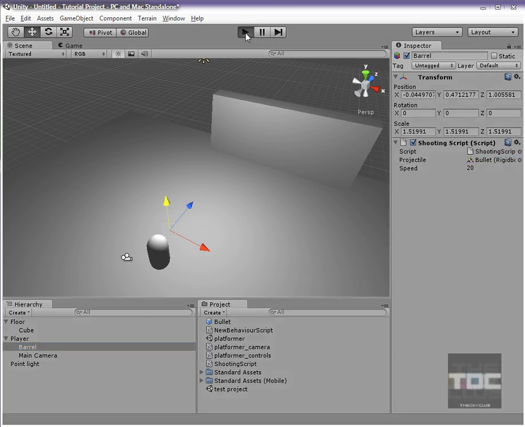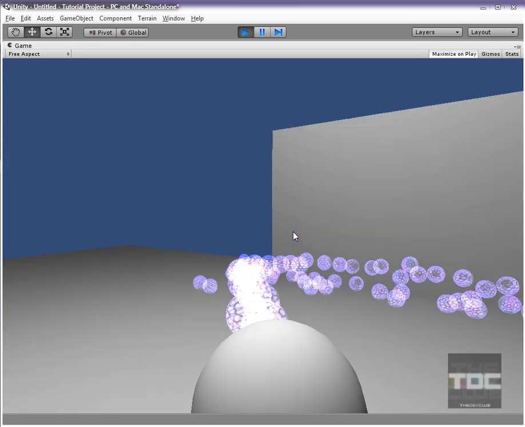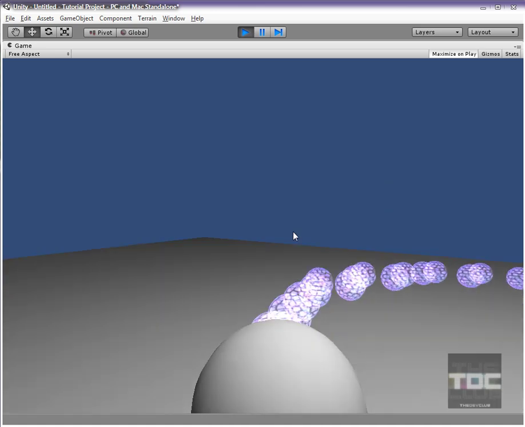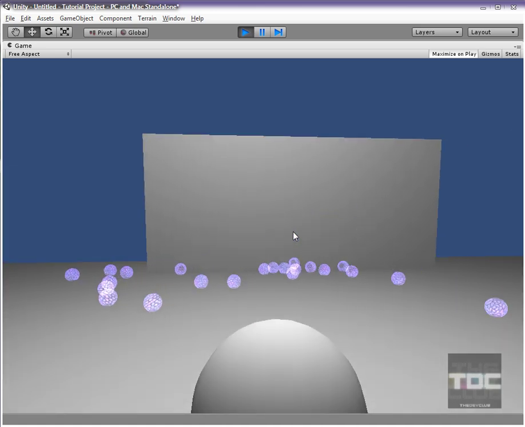So when I go to play, if I press my fire button, there's the bullets all over the place, and they disappear after 3 seconds as per the script.